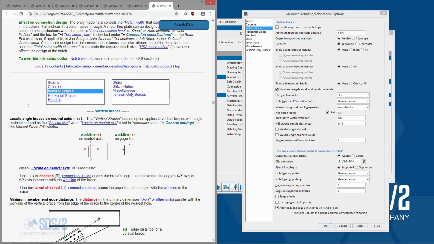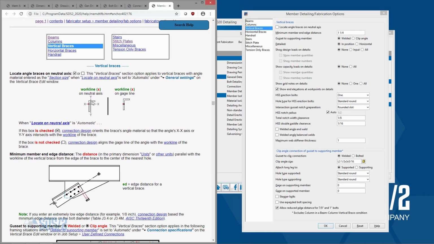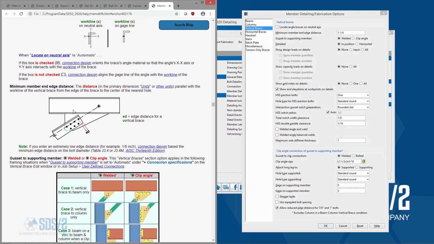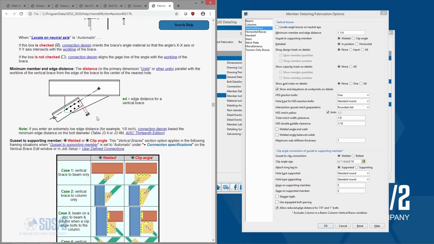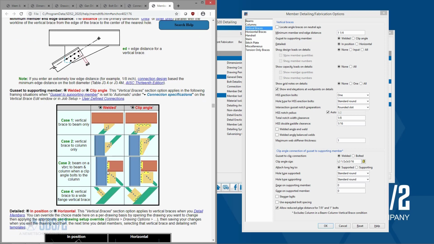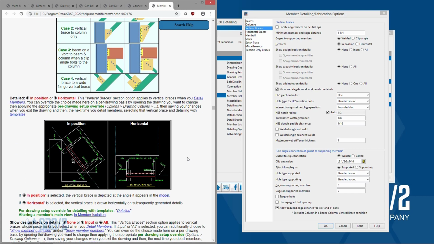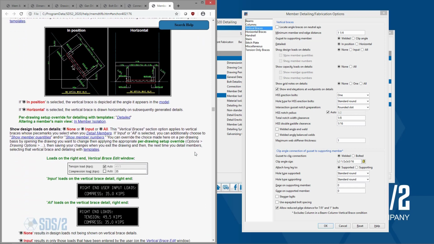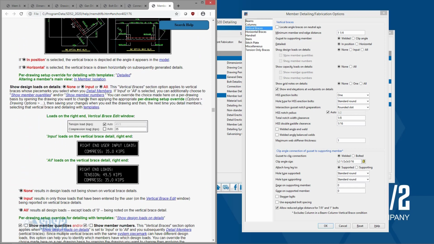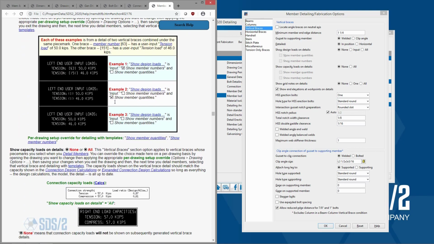For your vertical braces, you have the option to locate by default all vertical braces on the neutral axis as opposed to the gauge line. You have your minimum member and edge distance. For your gusset to supporting member, do you want it welded or bolted with a clip angle? Detailed in position or horizontal. Show design loads on details and show capacity loads on details.